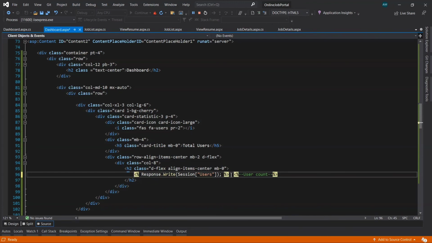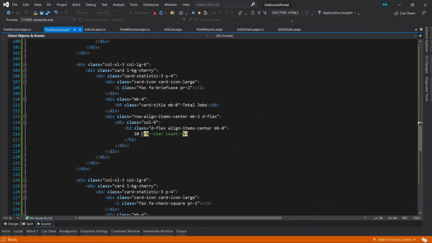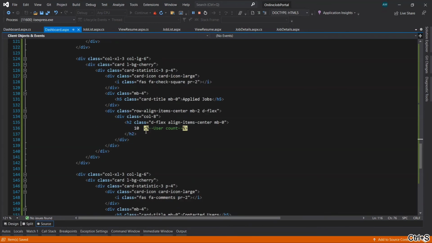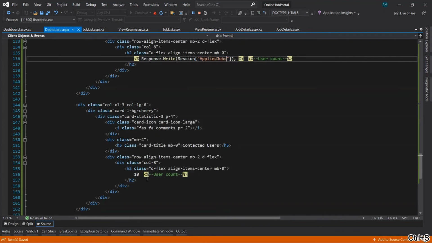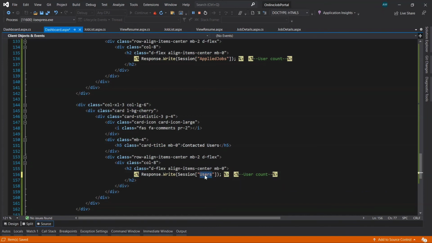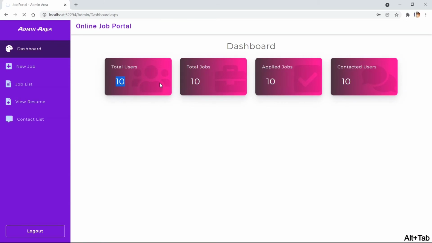Let's copy it. So we have done with the total users. Then paste it here for jobs, save it. Then here for applied jobs, and here for contact. Okay, let's now refresh the browser.